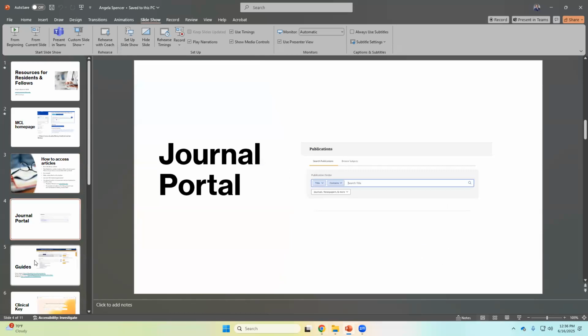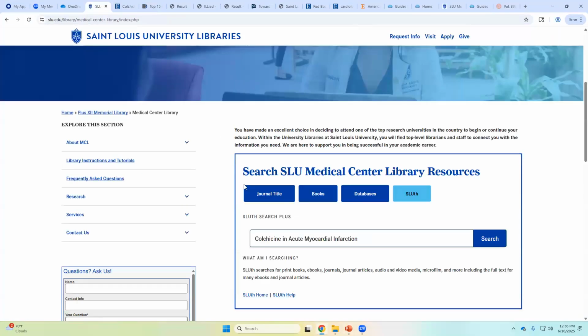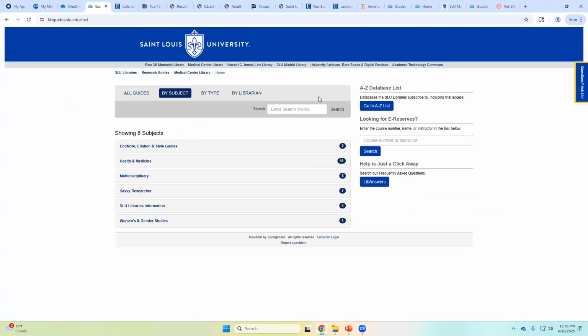Okay, I just showed the journal portal guides. So the offsite access is a guide, but we have other guides. So I'm going to show those now. They are here, and you can search these.